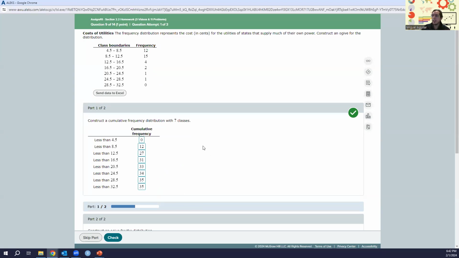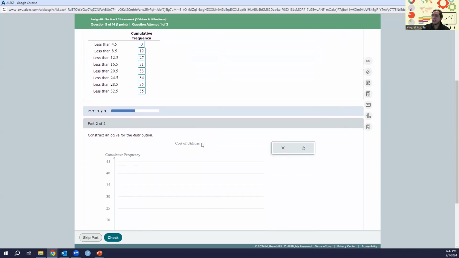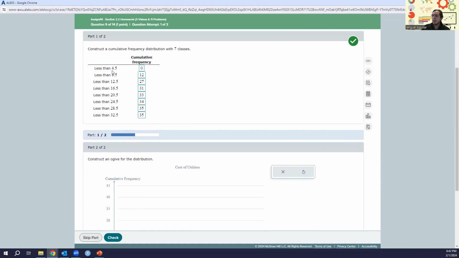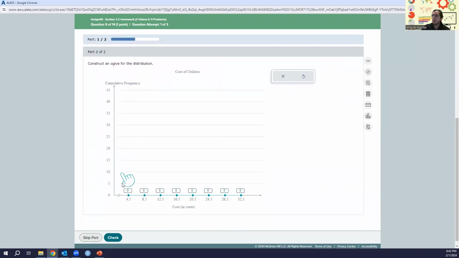Now, part 2 of this question is taking this cumulative frequency table that we've constructed and making the polygon. So if we scroll down, we can see construct an ogive for the distribution. In other words, construct a cumulative frequency polygon. For that cumulative frequency polygon, we have on our x-axis a bunch of values that are 4.5, 8.5, and so on. We can see that that corresponds to these values in our cumulative frequency table. So we can just transcribe those over in this list of values for our x-axis.